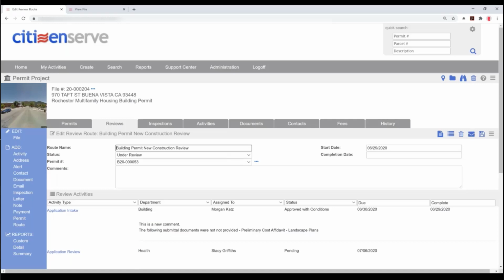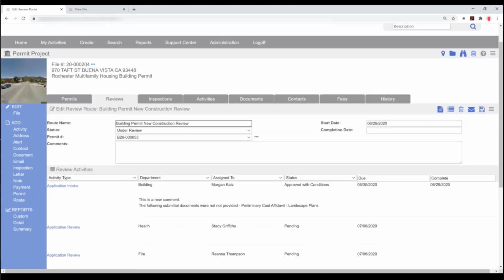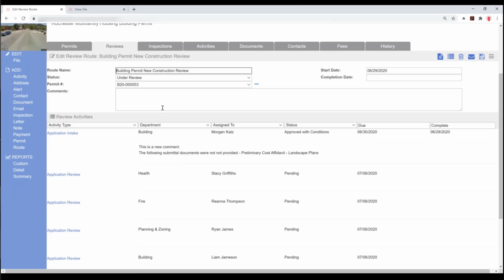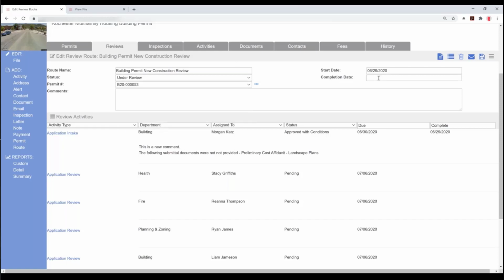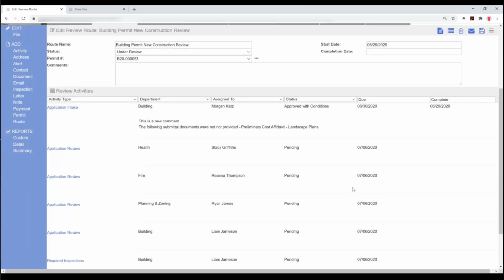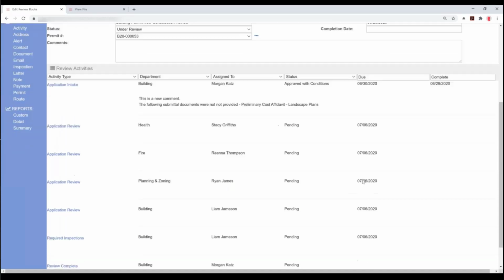So now we're taken into the review route. We're still on the reviews tab, but this view of the review route lets you see the status of the review route. These are all different statuses that can be defined. If you completed this review route, you could automatically complete all of these activities in this. And I think that we'll go through this later so you can see.